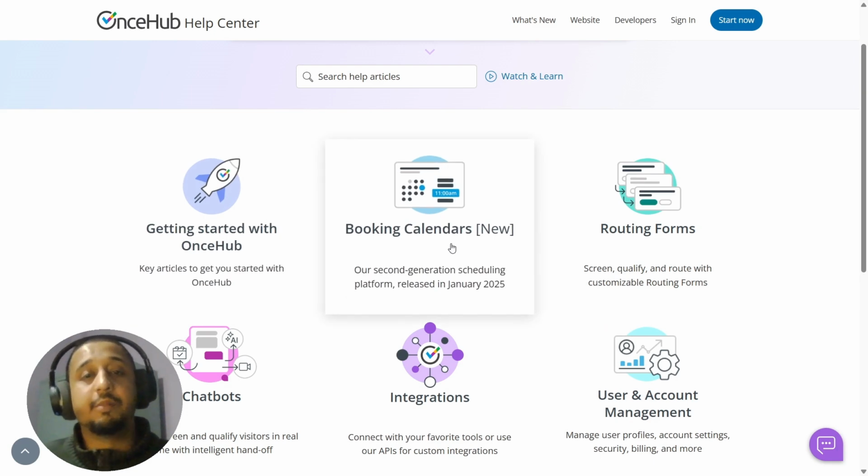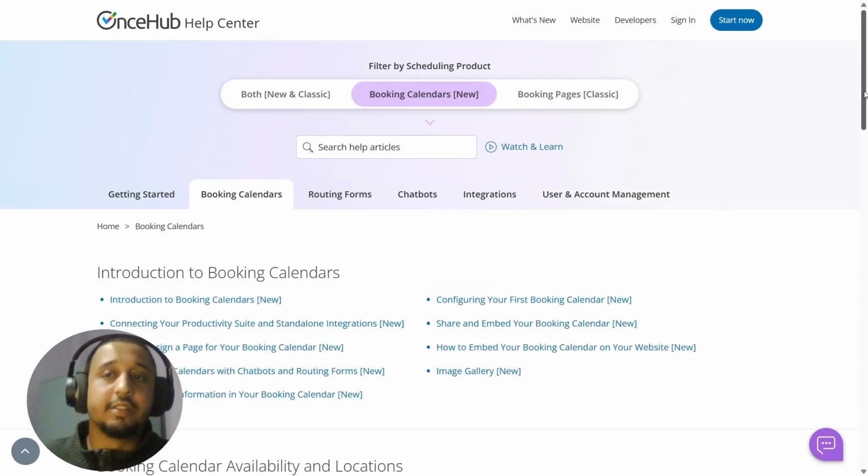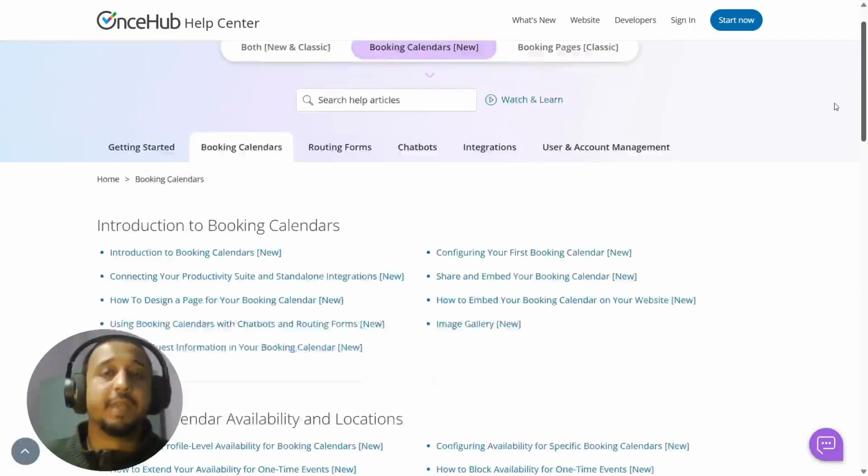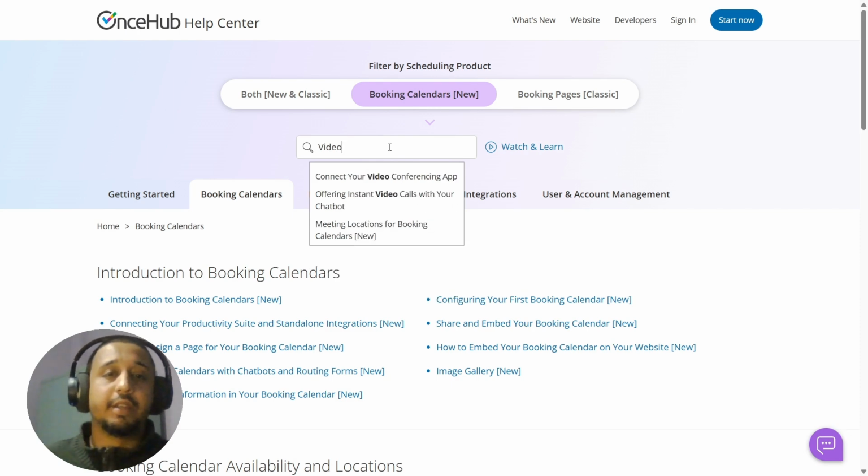Whichever section you need help with, you can click on the specific option and get access to all the help articles there. Now you can also use the search help option. Suppose you need help with the video integration section. So you can just type in video here and get access to all the relevant articles there.